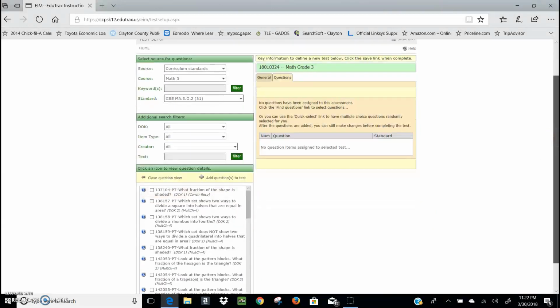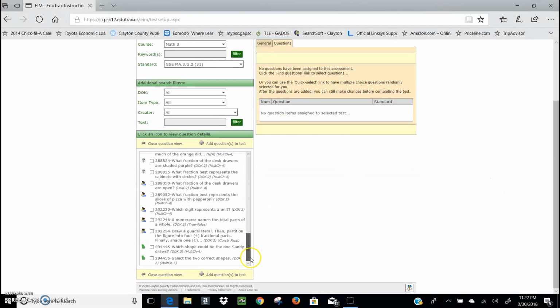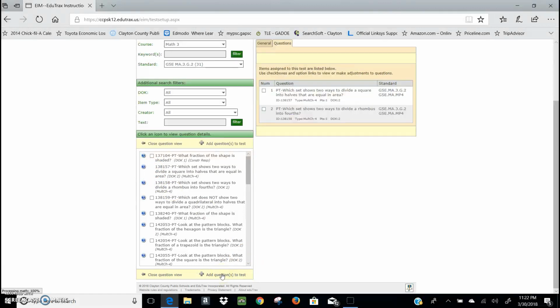You get a dialog box with a list of questions that you can choose from. And these questions can be filtered by DOK, item type, creator, so on and so forth. I'm going to select 2 questions. I'm going to add the questions to the test.